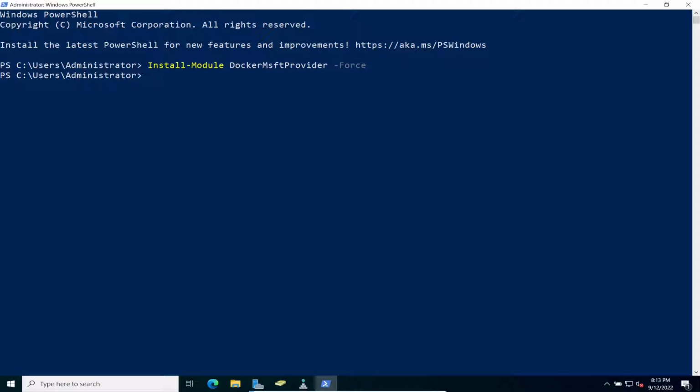The next thing we have to do is install the package. So we're going to do Install-Package, dash Name, and in my case it's going to be Docker. And then we're going to do ProviderName, so I tab that out, and it's going to be DockerMsftProvider. Okay, so now let's go ahead and hit enter here. We're going to install that package.